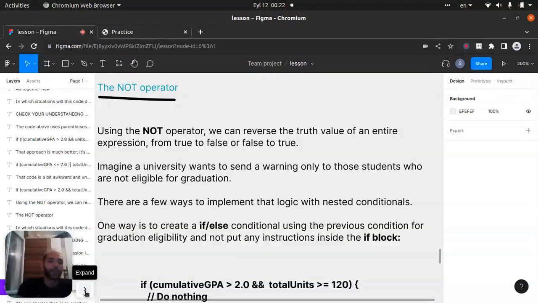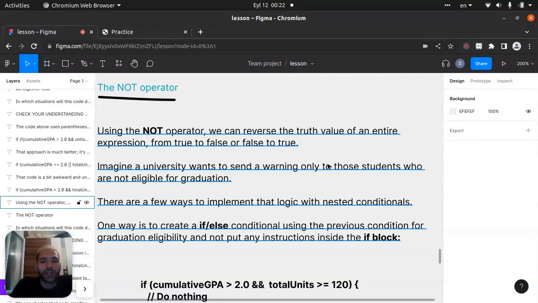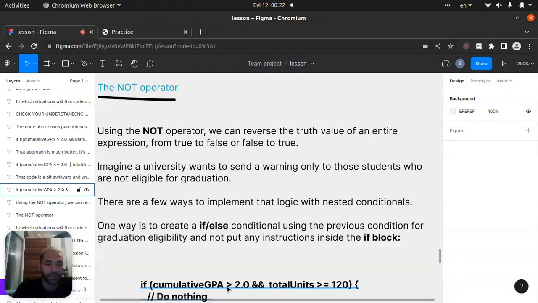All right. Using the not operator, we can reverse the truth value of an entire expression from true to false or false to true, right? We just need to change the operators. Imagine a university wants to send a warning only to those students who are not eligible for graduation. There are a few ways to implement that logic with nested conditionals. One way is to create an if-else conditional using the previous condition for graduation eligibility, and not put any instructions inside the if block.